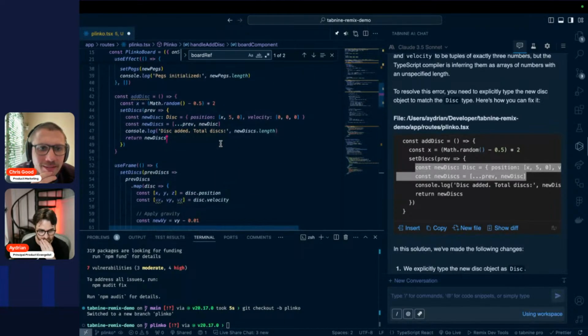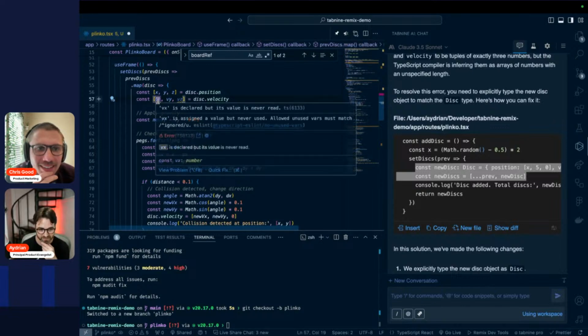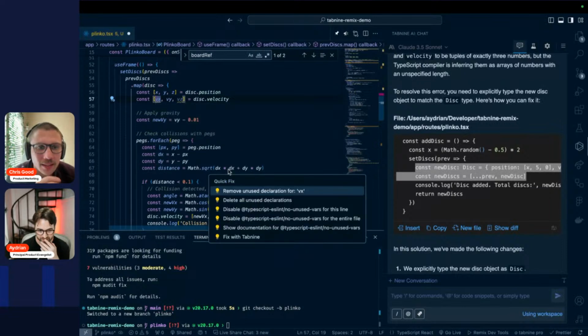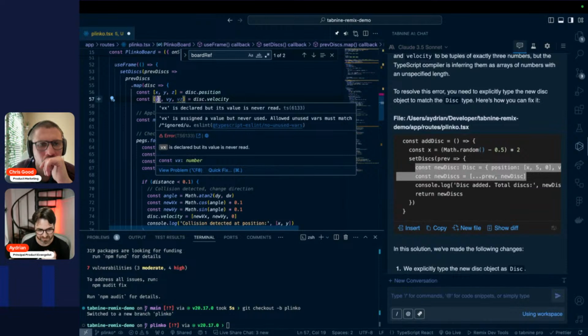Okay, what was I working on before? Oh, okay. So these are fine. They're declared, but they're not used. These can probably be removed, but because we're destructuring this, we kind of need something here. And there's a special rule that says unused vars must match ignored.